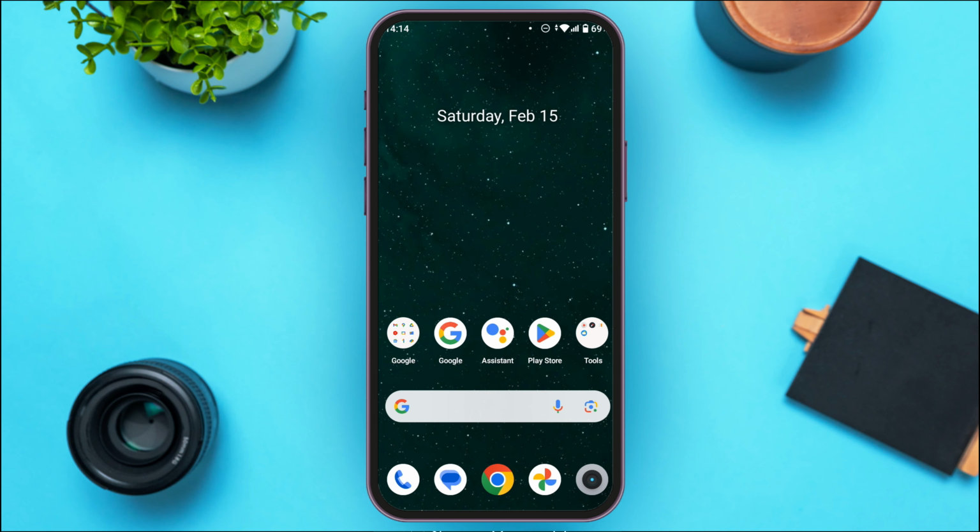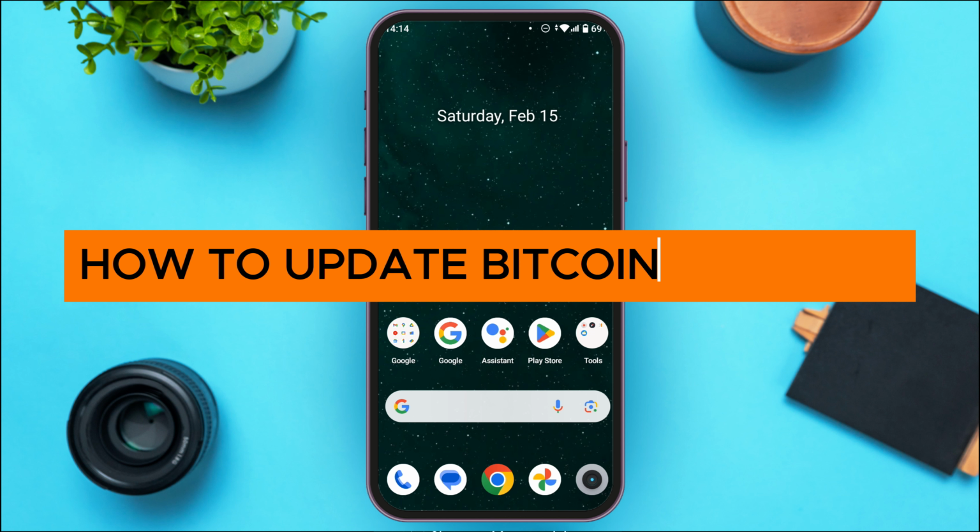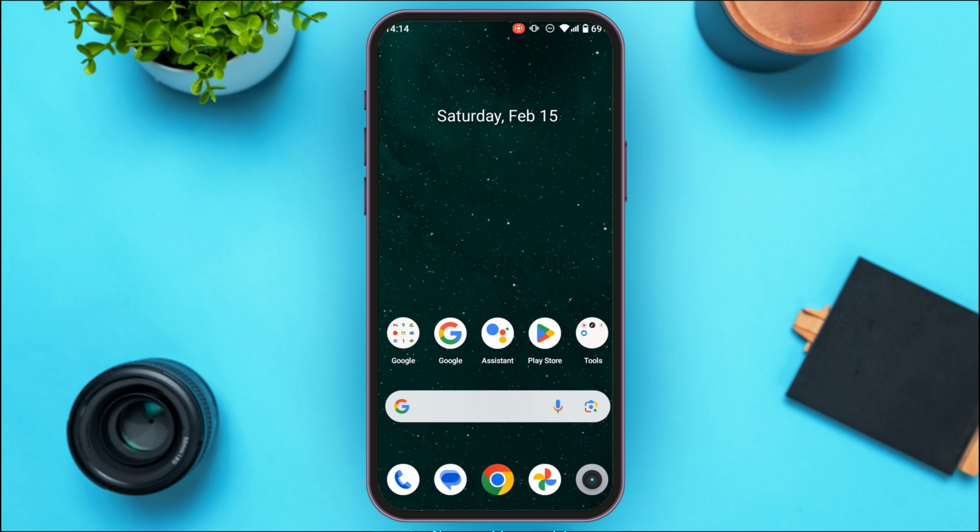In this video, I will guide you on how to update the Bitcoin.com app. So if you also want to update the Bitcoin.com app, this video is just for you. Follow the simple steps and you'll be able to do it. If you update your Bitcoin.com application, you'll be able to enjoy more benefits and features. Also, your application will be much smoother and more secure.